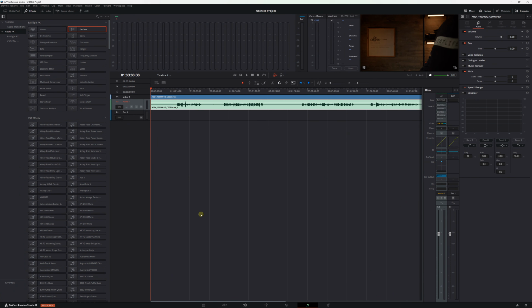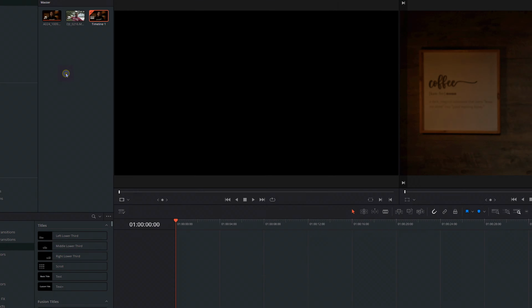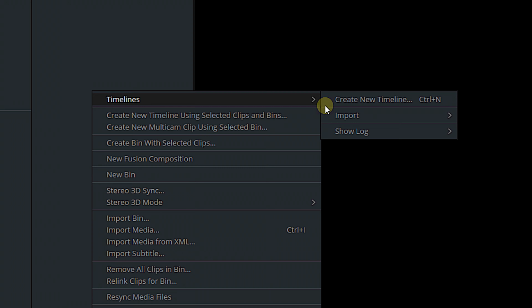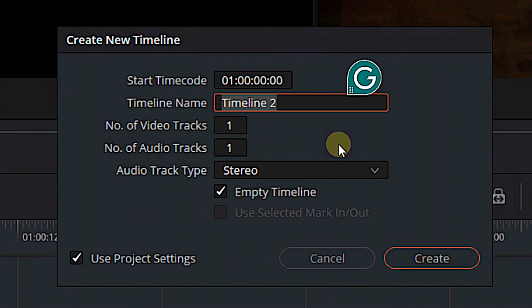So that's how to correct the mistake, but how do you actually prevent that mistake from being made in the first place? It's pretty easy. Let's go back to the edit page real quick. The way to avoid making this mistake in the first place is to create your timeline before you drag your media in. It's really easy. If we come into our media pool, we right click, we go to timelines, create new timeline, and then we can set things how we want.